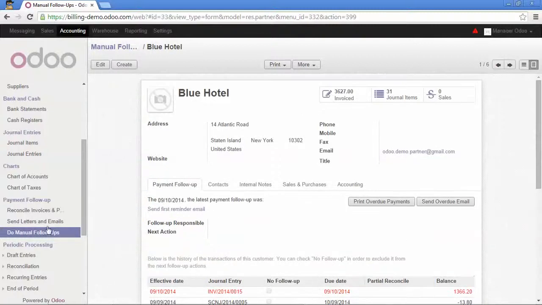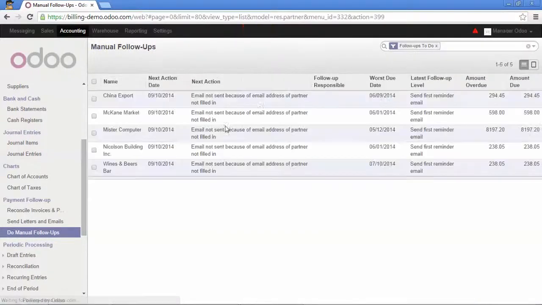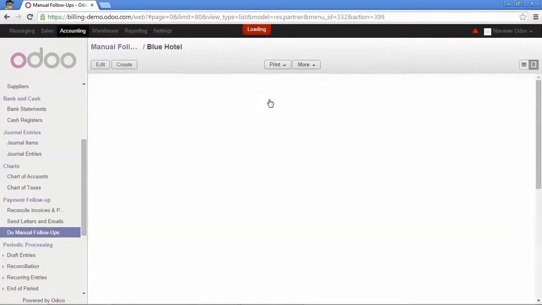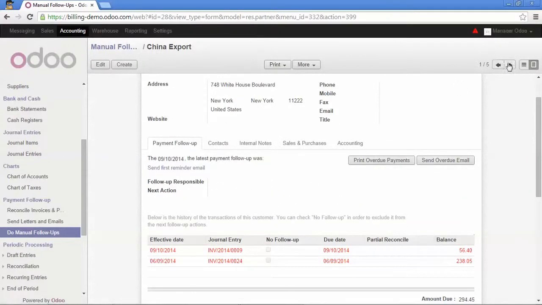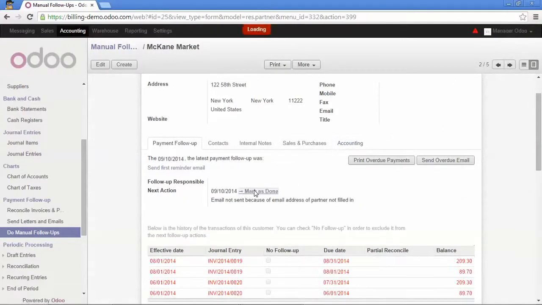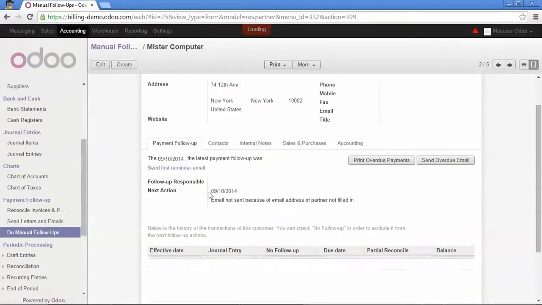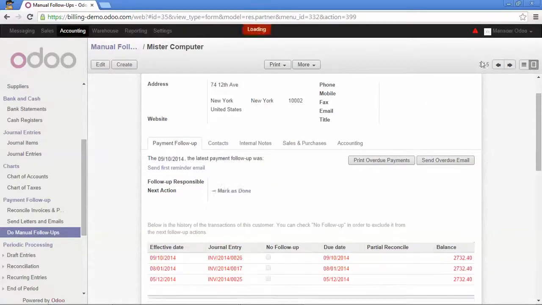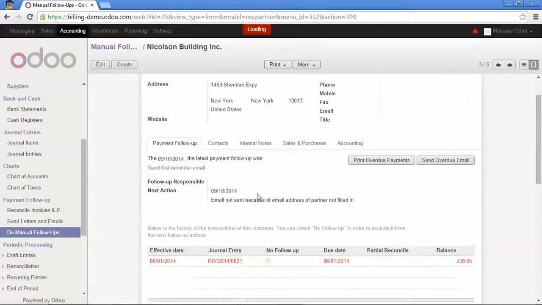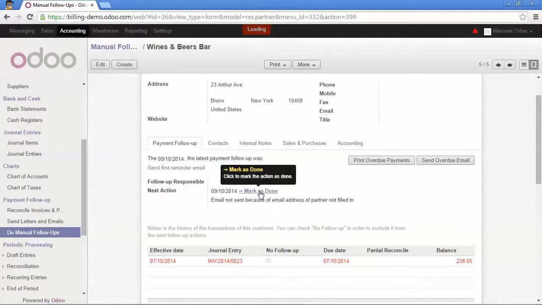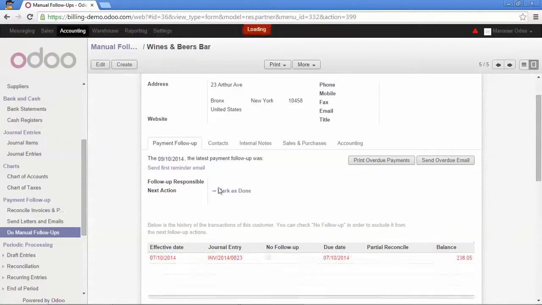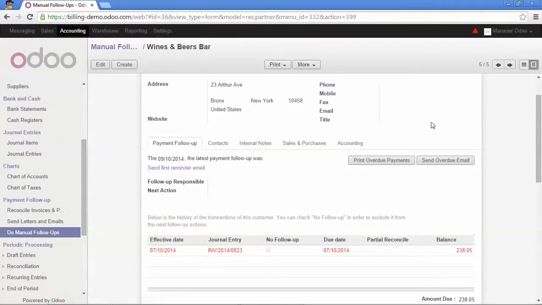Now I can have a look at the other manual operations I still have to perform. Okay, and I can quickly mark them as done in order to go to the second level. Yeah, done and done. Okay, so let's imagine we have filled in this field for all the clients and we have sent the email again.